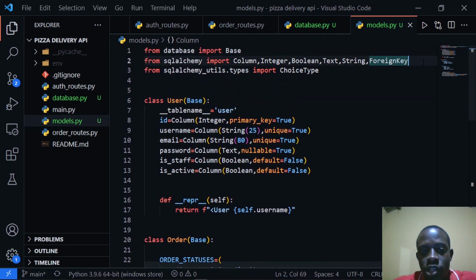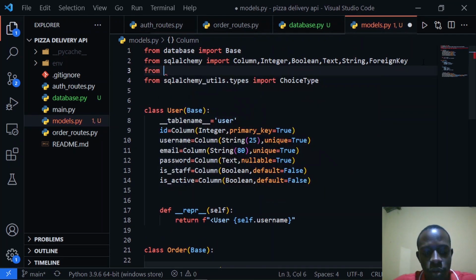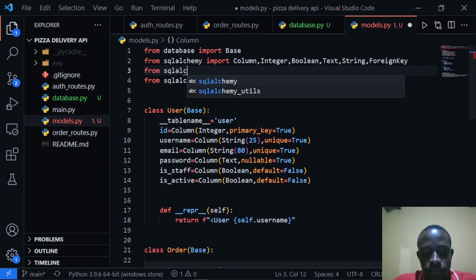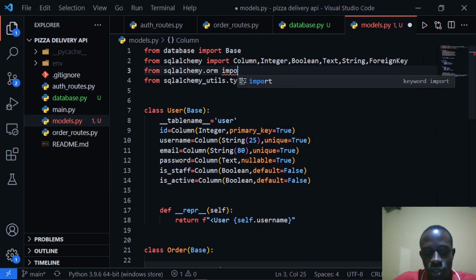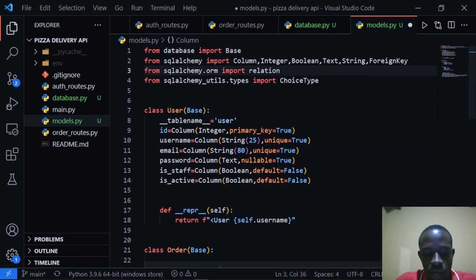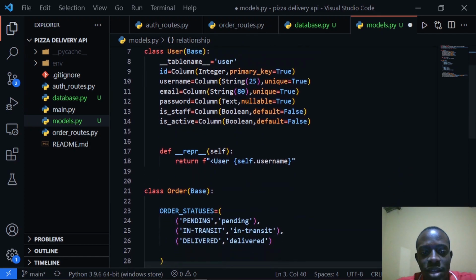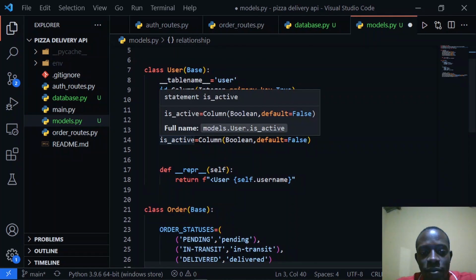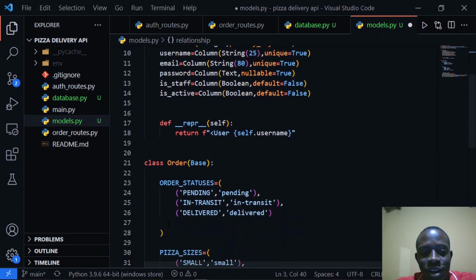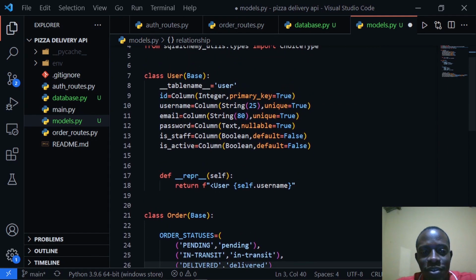So I need to come right here. So I'm going to say from SQL Alchemy dot orm, I'm going to import the relationship. I'm going to say import relationship. And after importing relationship, I'm simply going to come and attach this so that you can be able to get the user or the specific user attached to an order as well as get the specific orders attached to a user. So let's do that.